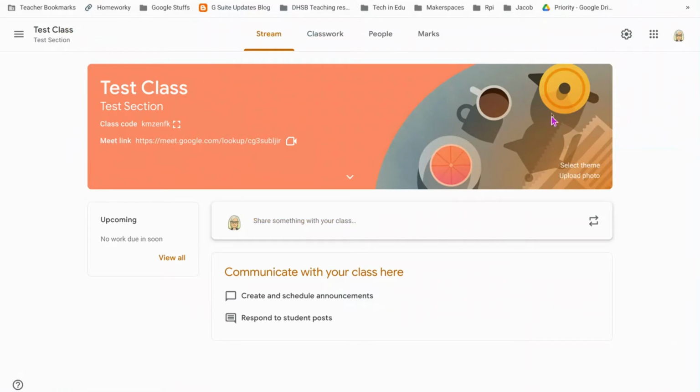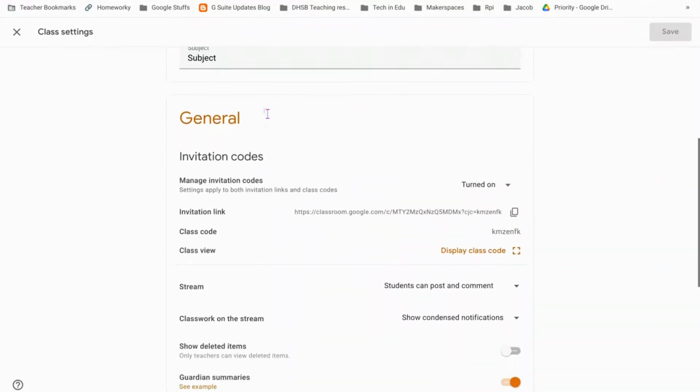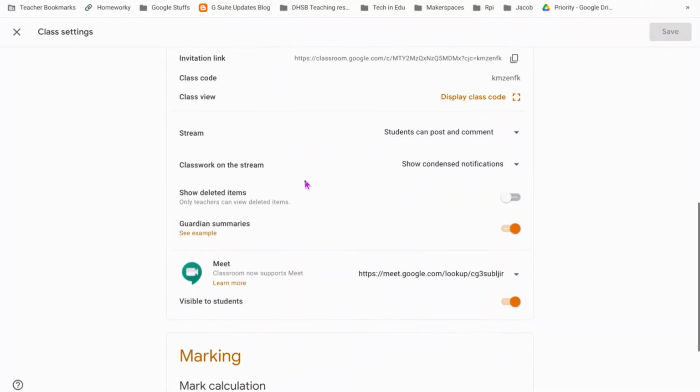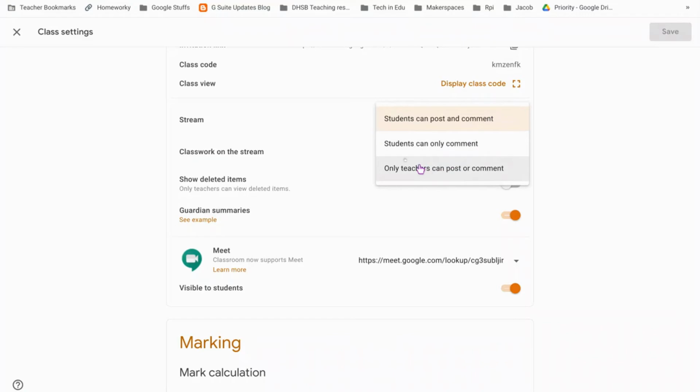In each class that you set up, the settings cog is individual to that class. You can change any details that you have here. You can turn the invite code on and off to stop anyone else from joining, or you can reset it. You can also turn on the meet link here. This one's turned on. I'll show you what that looks like. And then you can have the ability to decide whether the students can post and comment, or turn that off so only teachers can. You also have guardian summaries within Classroom.